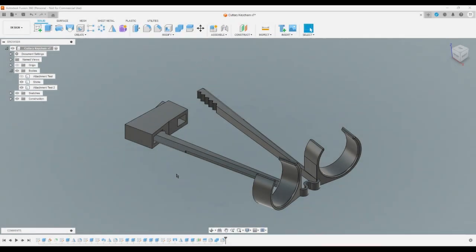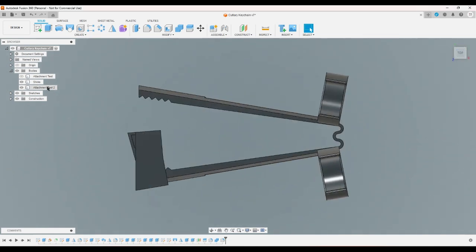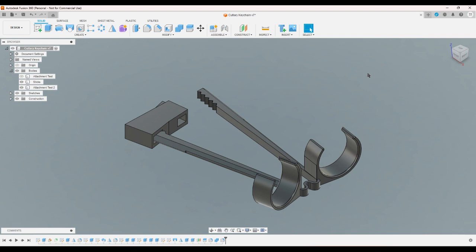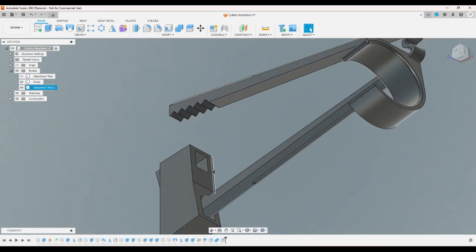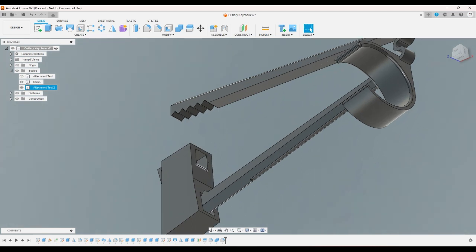Okay. So, when I printed the attachment test 2, one side of it was way too thin. I messed up the extrusion. Instead of 1.2, I accidentally typed 0.2. So I came and fixed that, and I forgot to record that. But I also took the opportunity to actually make it smaller to see if making it smaller would help anything, because it was really long.